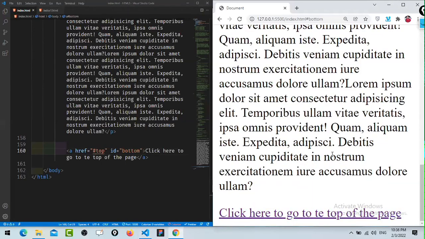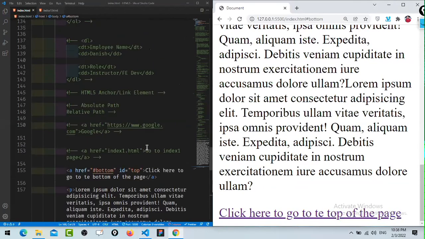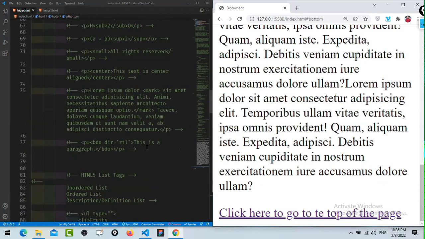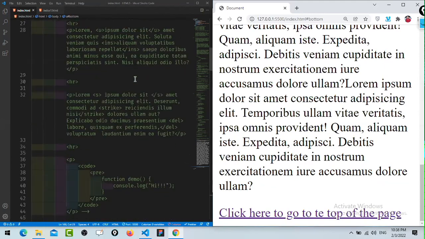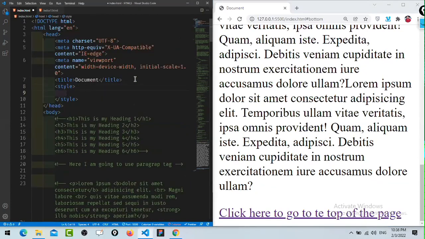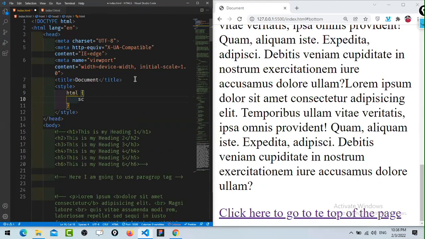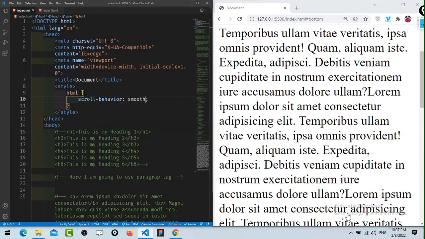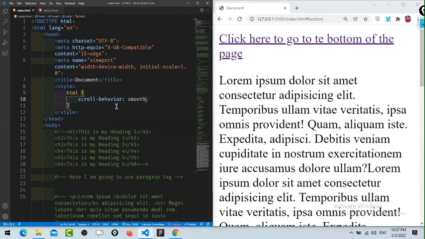But this is not happening smoothly actually, as we have seen, that smooth animation is not there. Why? Because we have one property called scroll behavior in CSS that we are not using, but just to show you, I'm going to use it here. Okay, don't worry about this. I will explain this one in the CSS module. Scroll behavior smooth. Okay, I'm using this. Now see, if I click here, smoothly it is going. If I click here, smoothly it is going to top.